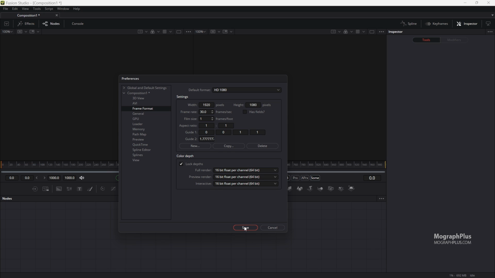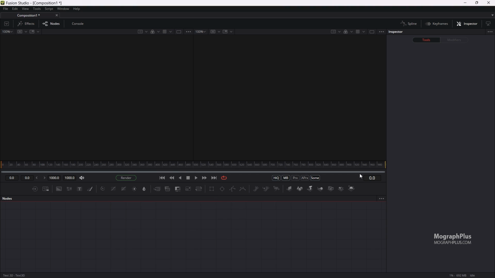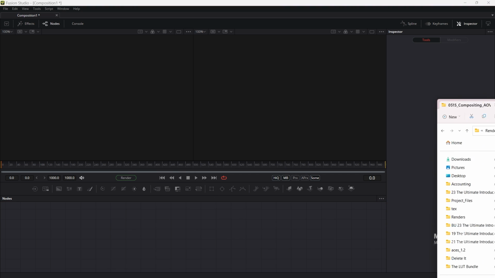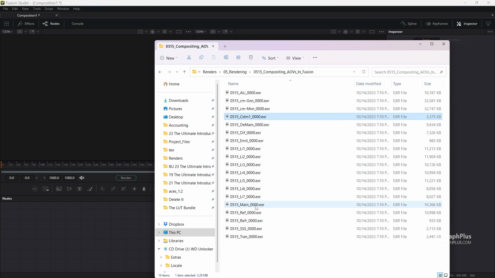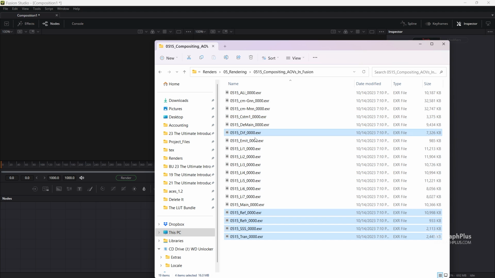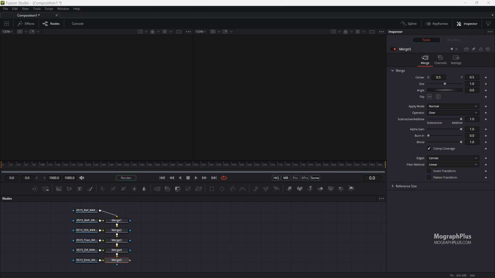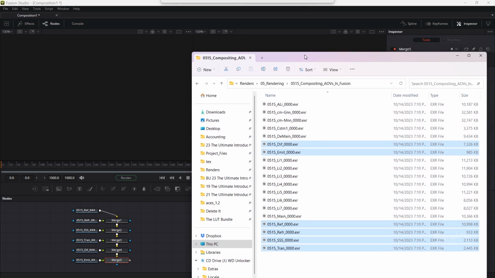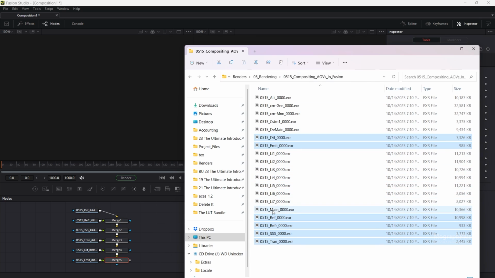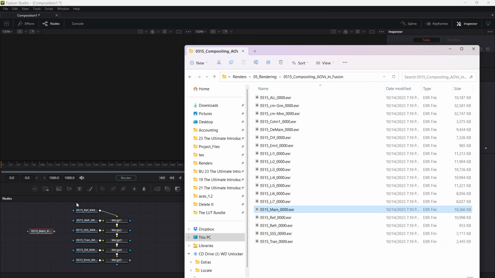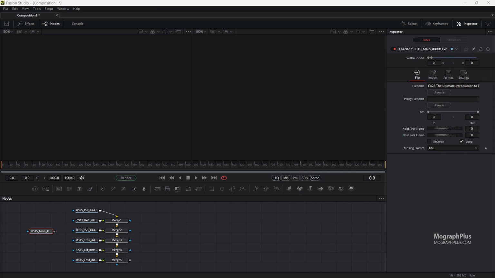Now let's start with a Back to Beauty composite with the Beauty AOVs. So let's select all the Beauty AOVs, including diffuse, emitters, reflection, refraction, SSS, and transmission, and drag them into Fusion. And also select the main beauty pass and drag it in, so we would have a point of reference when the Back to Beauty composite is finished.